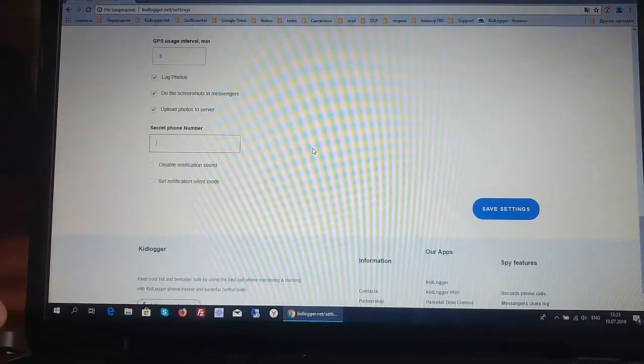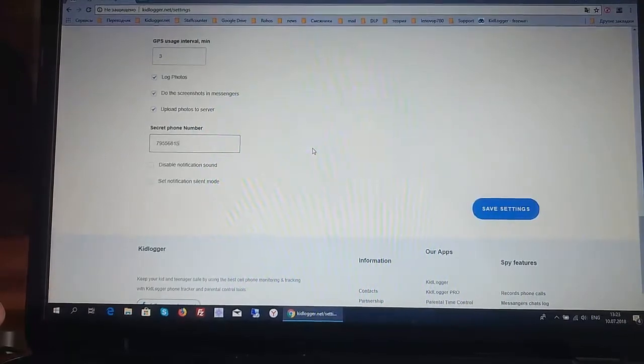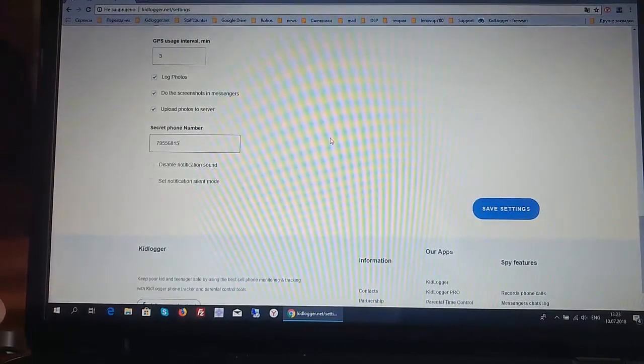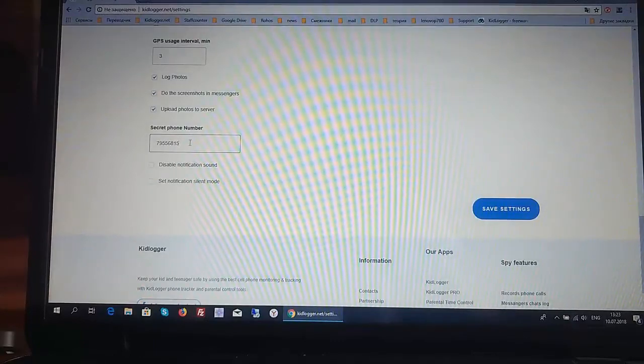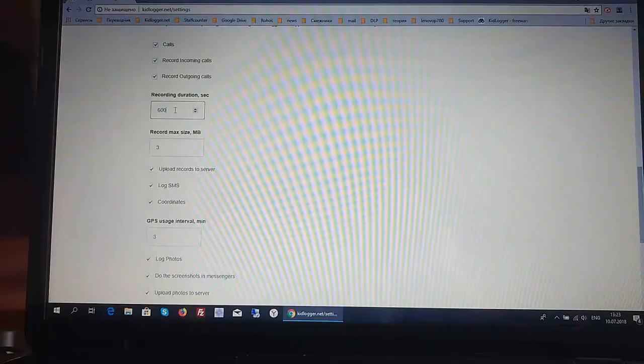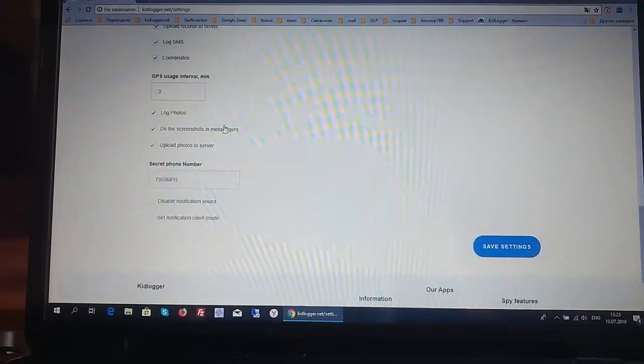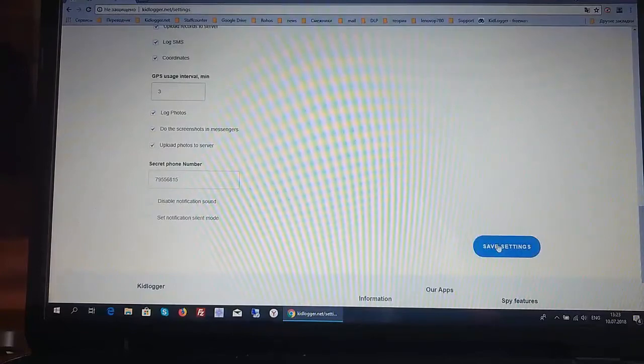And when we call from this number, the call doesn't go on, like the phone is busy. At the same time, the phone of our child starts recording the surrounding sound. And the length of this audio file will be the same as the call. Here we can specify how long the record will be. When we change the settings, we should click Save Settings.